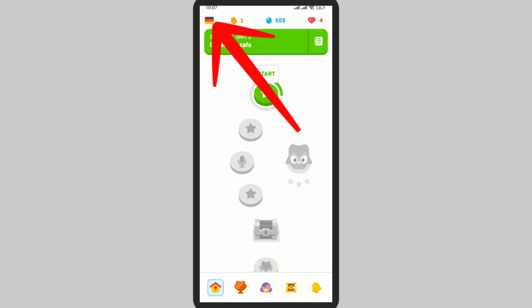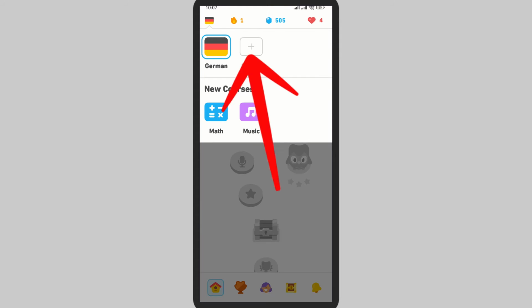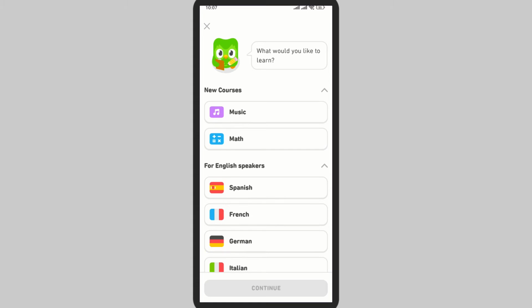Now, here on the left top, you can see this flag icon. Simply tap on this flag, and here you'll be able to see this plus icon. Tap on this plus icon. So this is the place where you can completely add a new language.